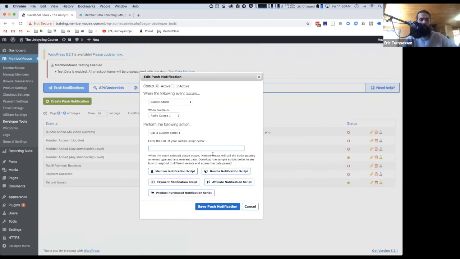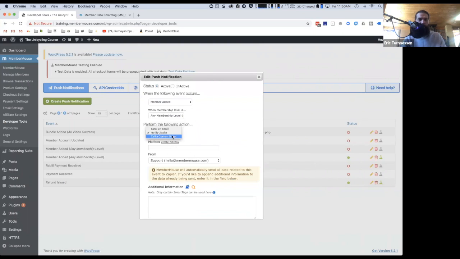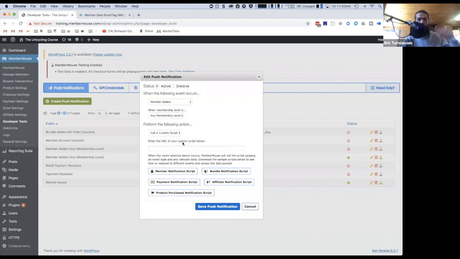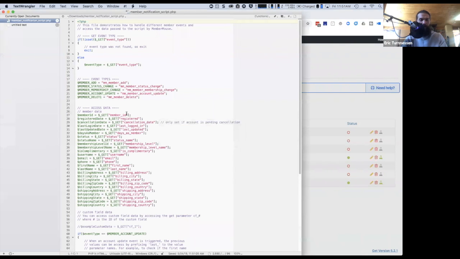Now, calling a custom script, basically, if you're familiar with PHP, and you would have to be in order to do this, you can call a custom script based on any one of these triggers. So, for example, say that you have a third-party system that you want to integrate with that's maybe a custom system, something internal to you that's not a separate third-party application that you could integrate using the Zapier process. But what you can do here is you can have MemberMouse call a PHP script, and there's a number of sample scripts here that you can view, and it will show you all the data. So if I click on one of these and open it, it will show you all the data that's passed to that script from MemberMouse.